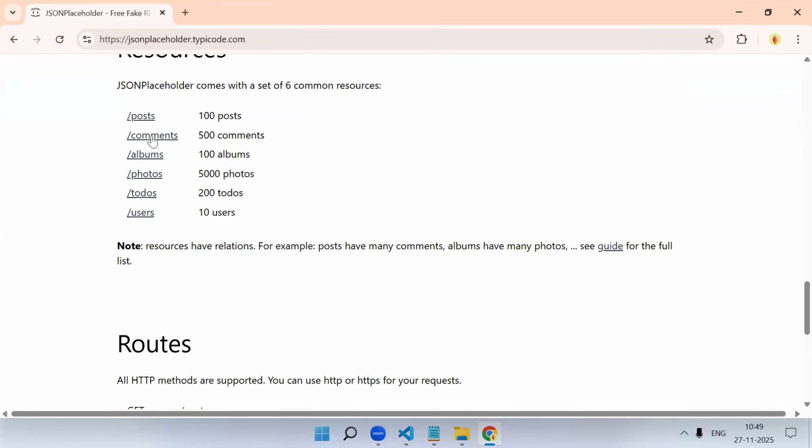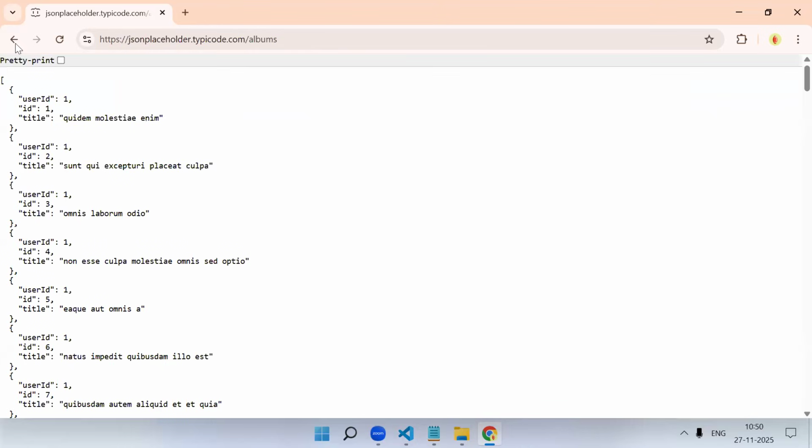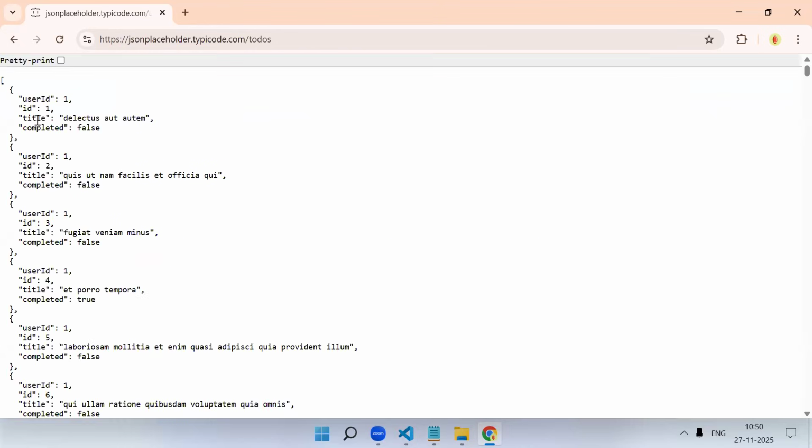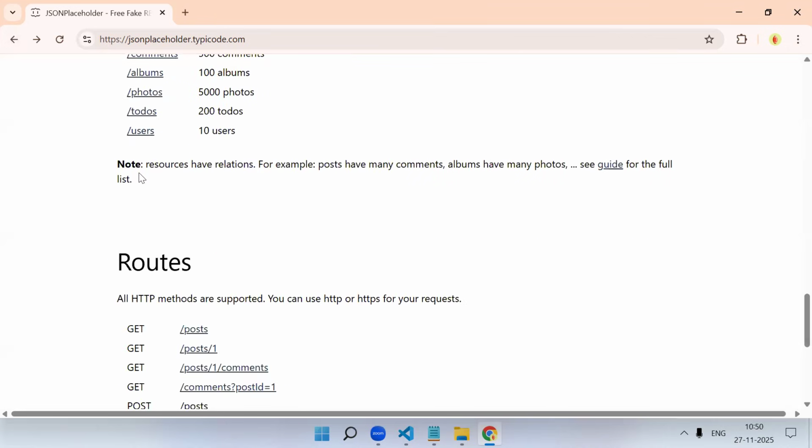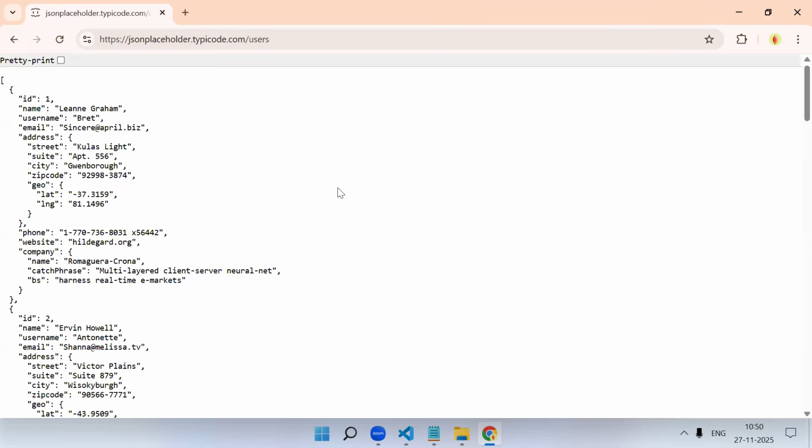Now from this, let's say the album API. What data do we have? Very little data. Or let's find the user API. User is the right API for what we need to do. Fine, so we will try to integrate the user API.